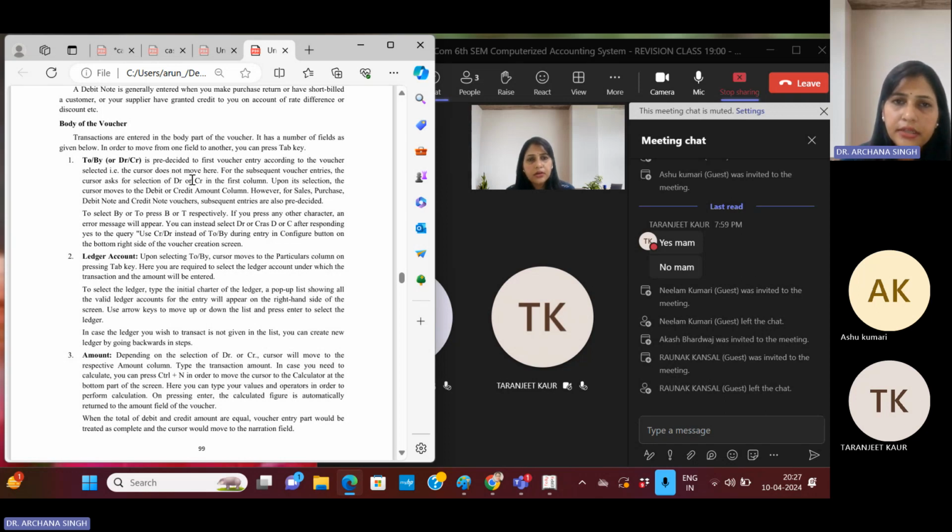And I already had shown you how you can select debit credit, or to or buy. There is the option and I had told you how to do it. Then upon its selection, the cursor moves to the debit or credit amount column. However, for sales, purchase, debit note, and credit note vouchers, subsequent entries are also pre-decided.